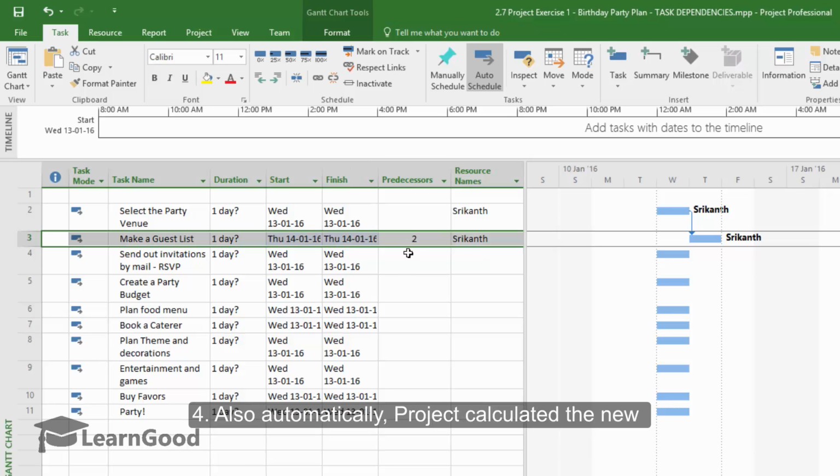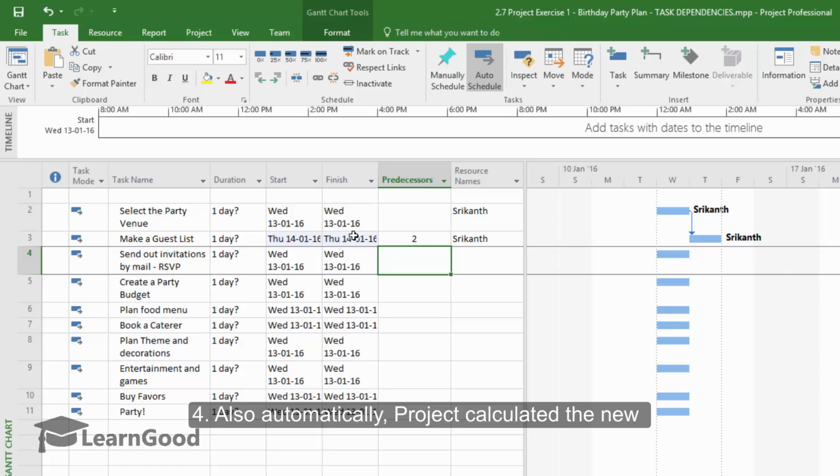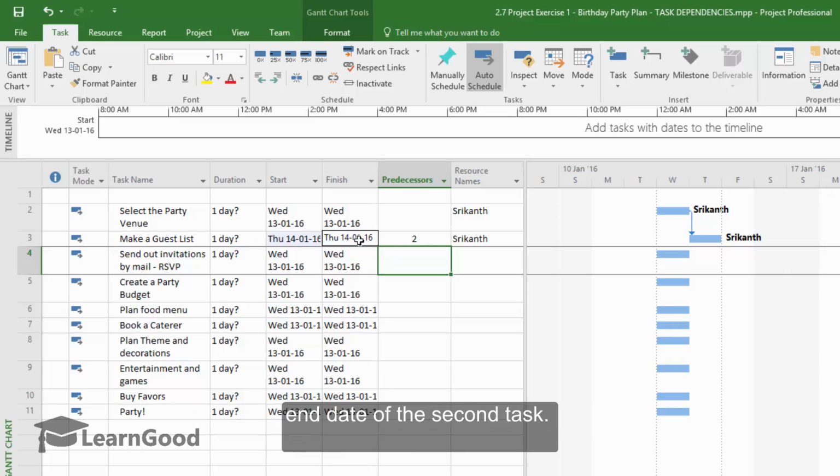The last thing to notice is that you can also see here, project calculated the new end date for the second task. Earlier it was here and now it is here. You can also see that here.